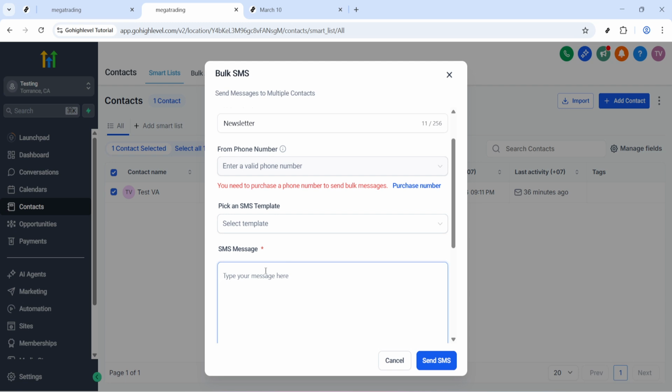Keep it concise, friendly, and clear about the next step you want the contact to take. Personalize where appropriate, and aim to keep the message within a single text segment for better deliverability. Avoid links that look spammy, and use plain language so it's easy to read on mobile.